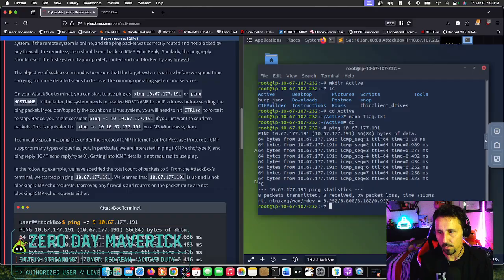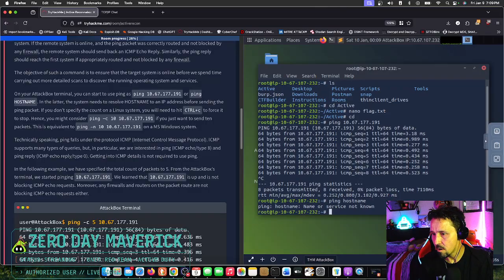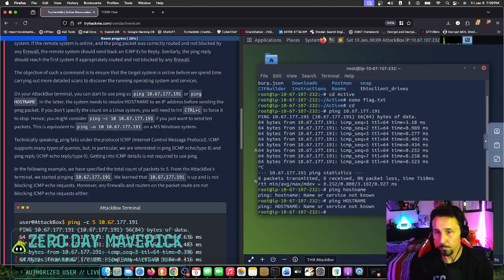You're going to press Control C to close that out, or ping hostname. It needs a hostname to resolve to, so I'm not worried about that.